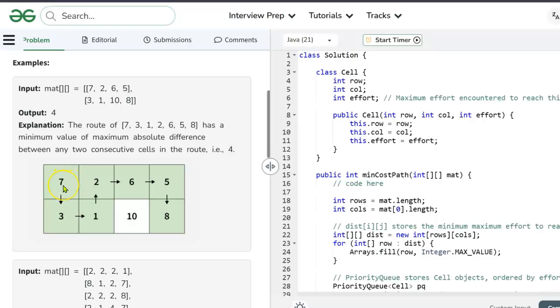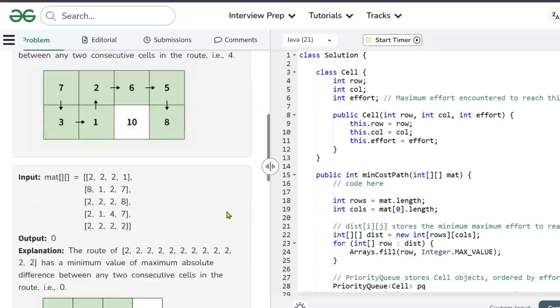So the maximum effort between adjacent cells here is, well, there's a couple of them. Moving from 7 to 3, the effort is going to be 4. Moving from 2 to 6, it's going to be 4. And we could actually go from 6 to 10, 10 to 8, that's still 4. We couldn't go from the 1 to the 10. But that's it. We're looking for the minimum maximum.